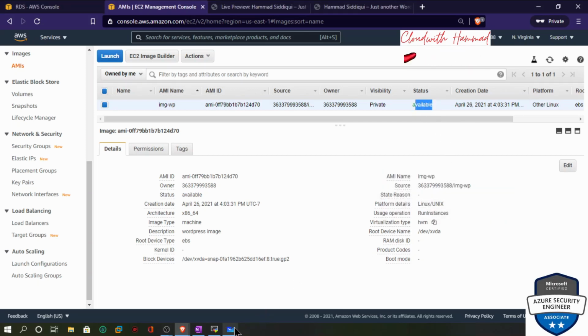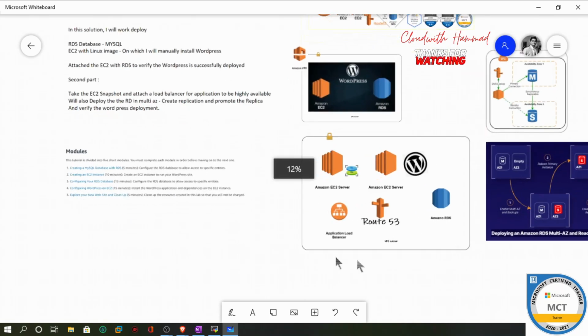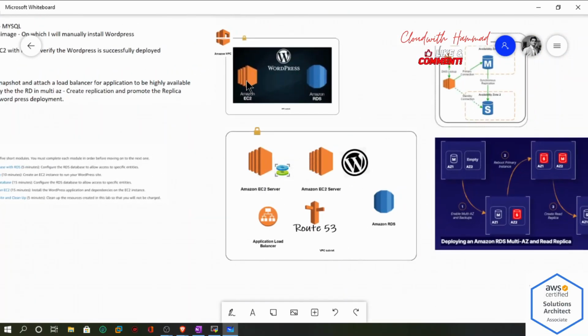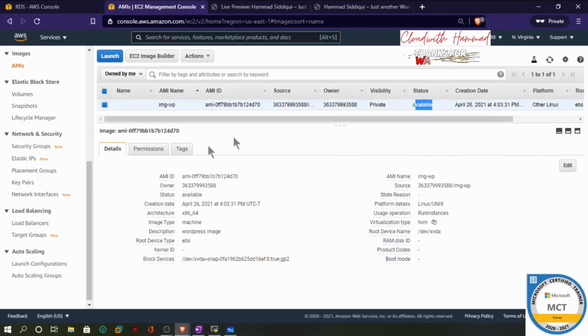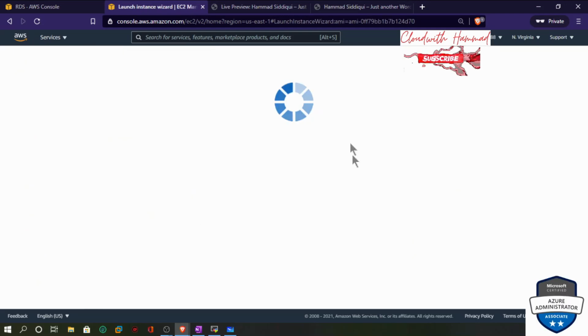So go back to our notes. All I said was I installed WordPress on EC2 and connected it to the database. Once I made sure the database is connected to EC2 and WordPress is working, I took a snapshot. Next, we will create another WordPress machine and add them to a load balancer. That load balancer endpoint will go to Route 53, and then we will have a highly available website to work with. So again, go back here, select launch.